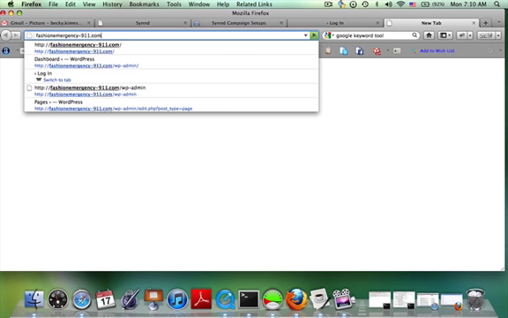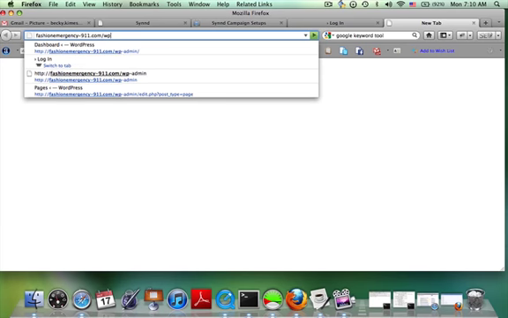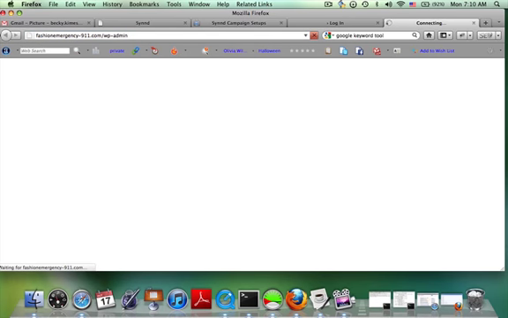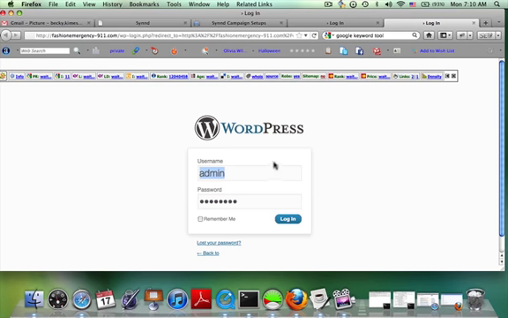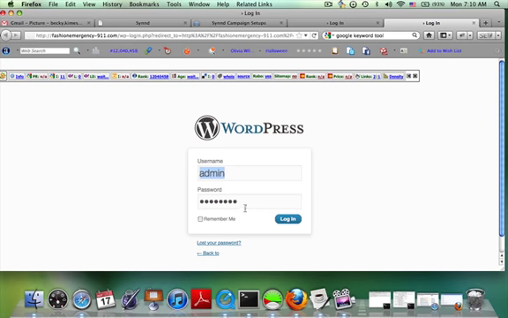Then you type in /WP-ADMIN. You might want to write that down and have it somewhere handy. Click enter. Your username is admin and your password is divadocs, all lowercase, DIVADOCS. I'd click remember me and then log in.